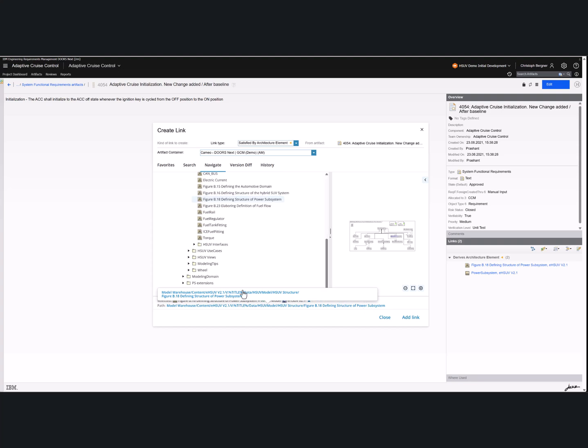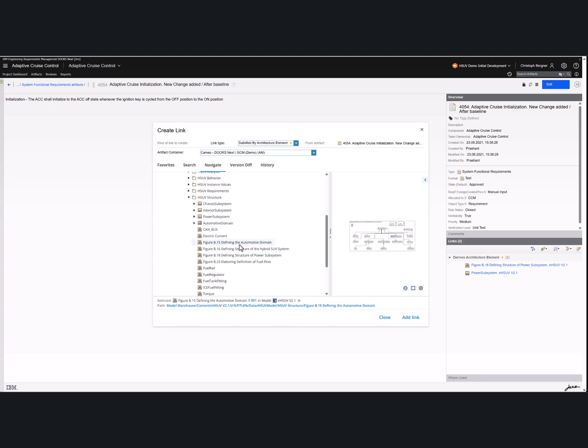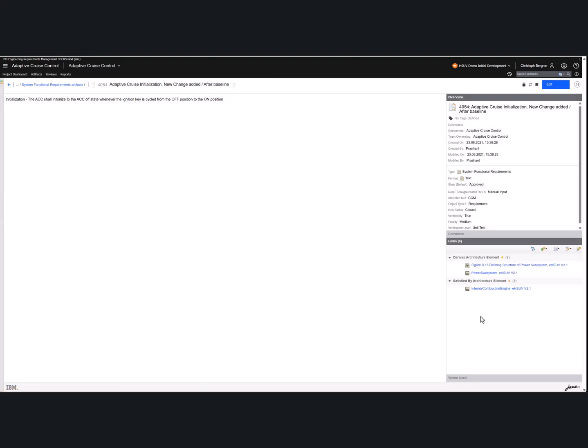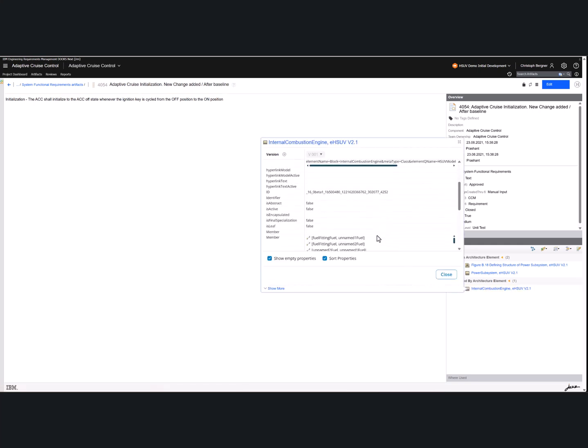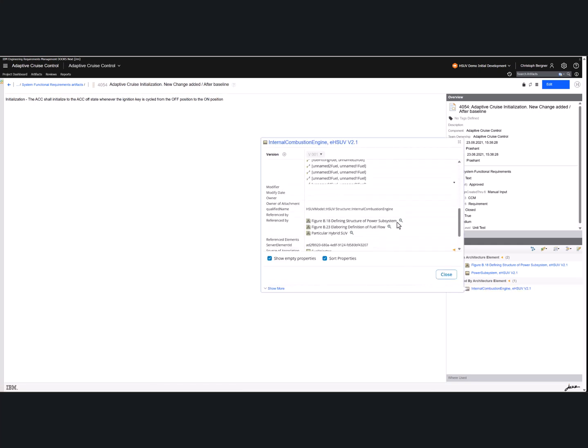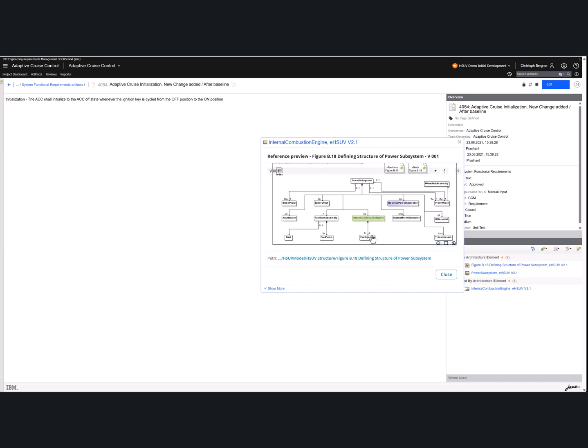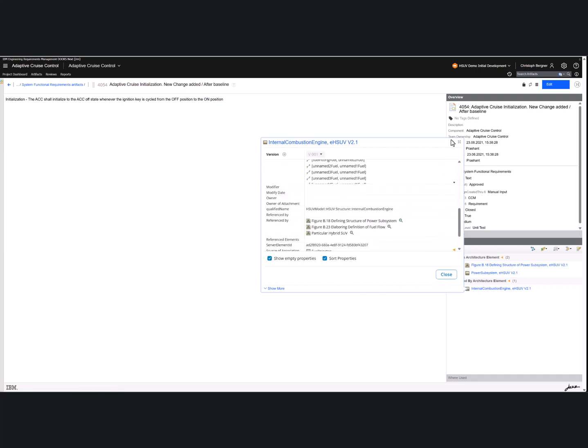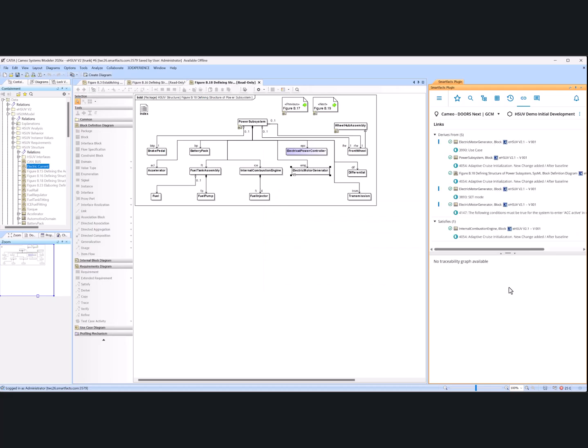Here we can open other diagrams or still use the diagram B.18. Select a model element from the preview of the diagram and create a link. We verify that the link points to the correct element and diagram. Now we switch back to Cameo and refresh the list of links. The link is immediately visible here as well.